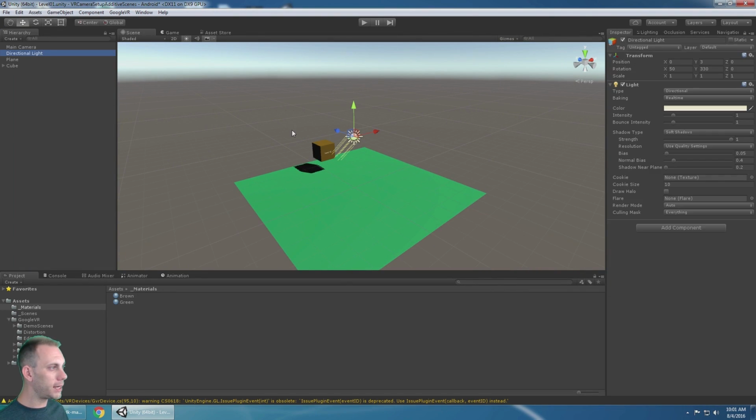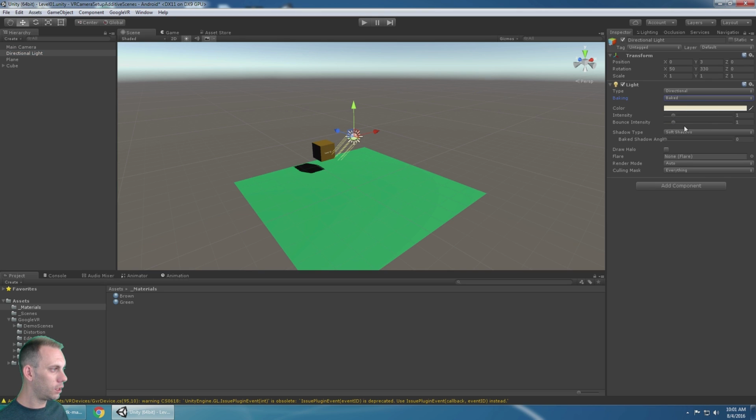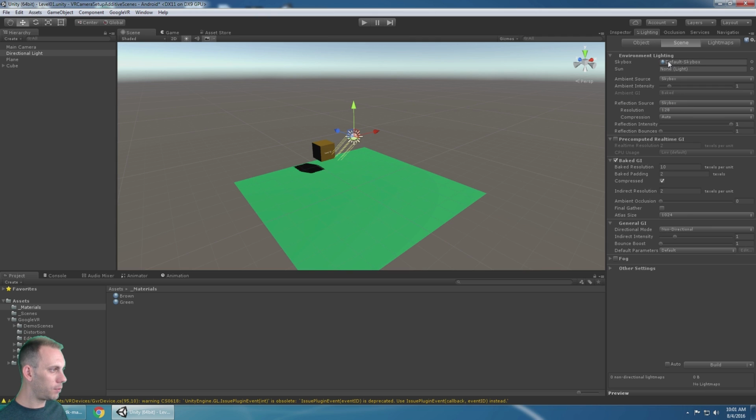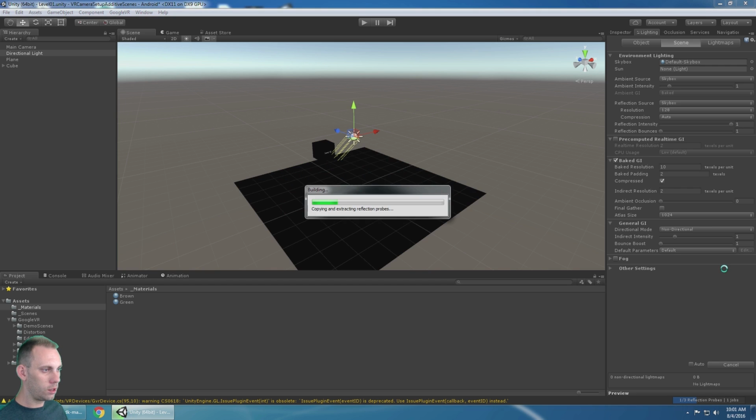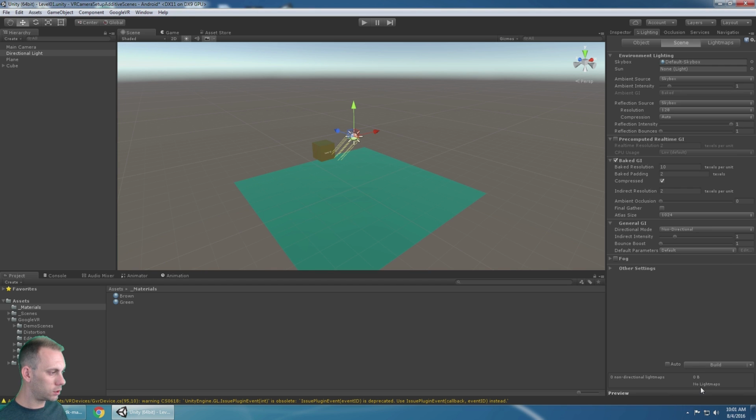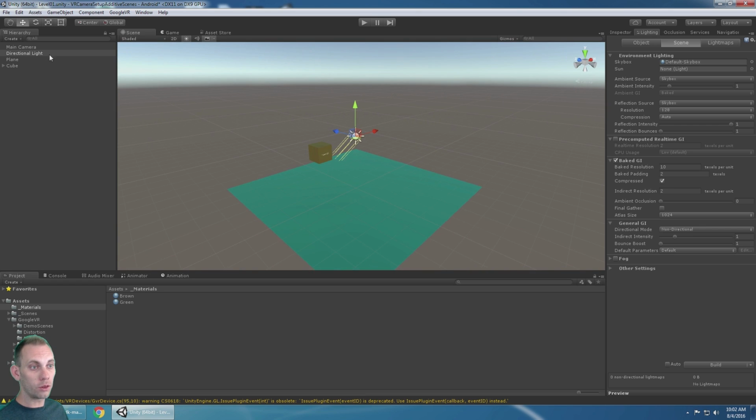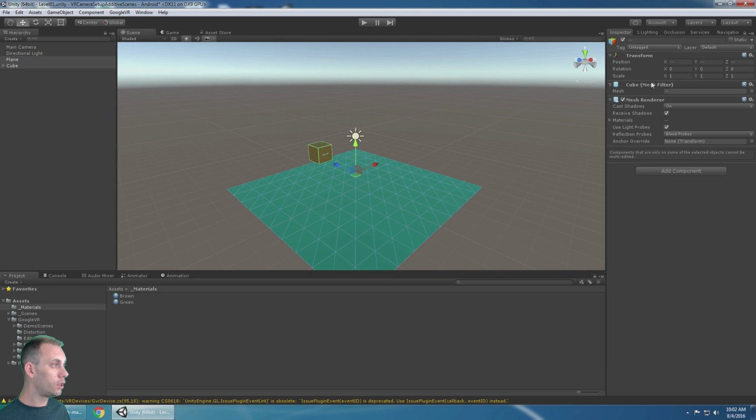Let's set up the lighting. We don't want to use real-time lighting for mobile VR. We're going to use baked. Soft shadows is fine. And I'm going to go to my lighting tab. And because I've already set everything up, I should be ready to click the build. And what you're going to see happen here is no light maps. So why don't we have any light maps? And the reason why is because we haven't set anything in the scene to light map static.